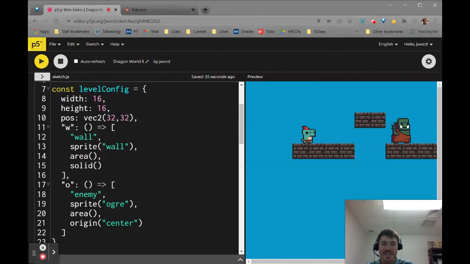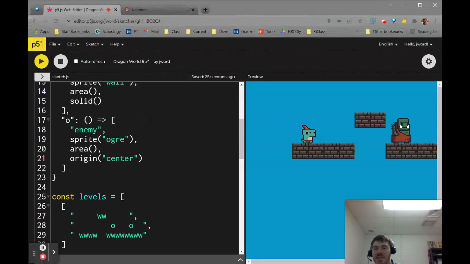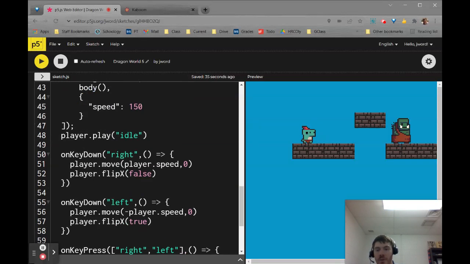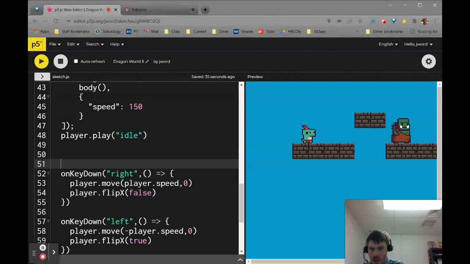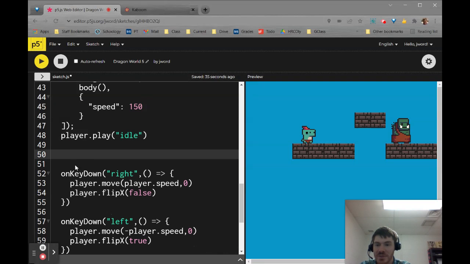Hello. In this video, we are going to make the player jump in our Dragon World game. All right, so we've already done some key handling for moving left and right. So I'm going to do something pretty similar to that. I think I'll go before the on key down to the right. This looks like a good spot.